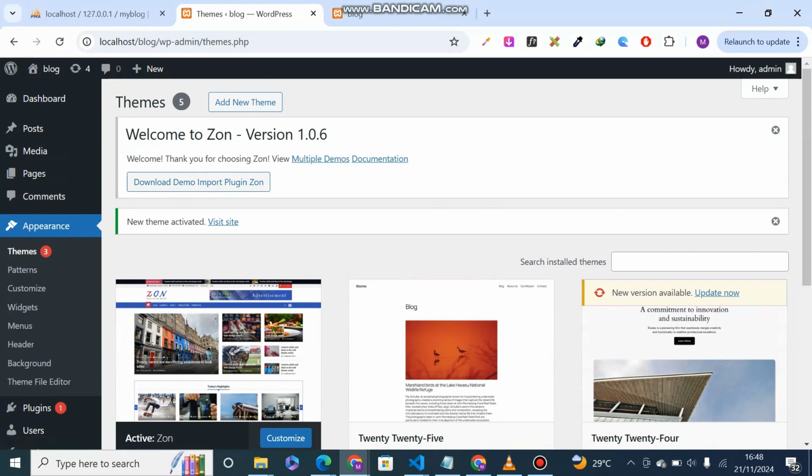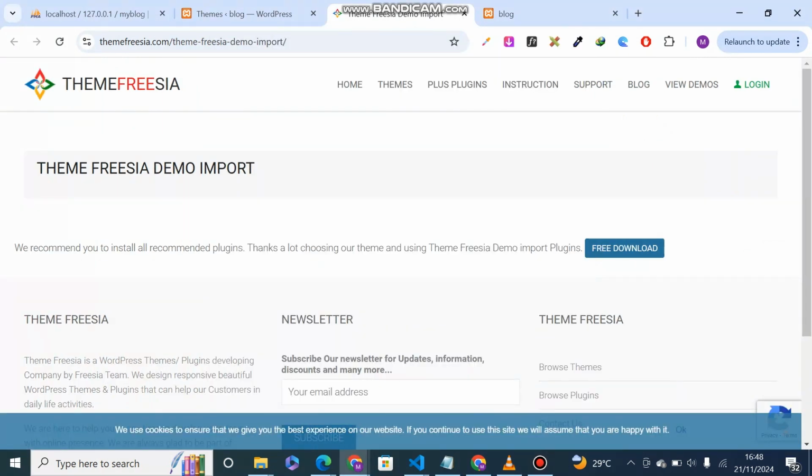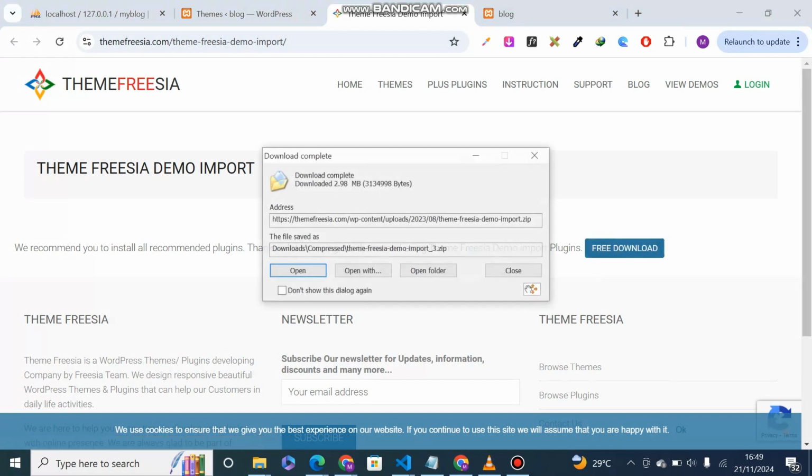So to do that quickly, I'll click on download demo import plugin. It takes me to another link, an external site. So let's wait while it is loading. So we are here now. Then we'll click on this link here to download the plugin. Let's wait while that is being done. Okay, so I have the plugin already. That's why it's showing me this.